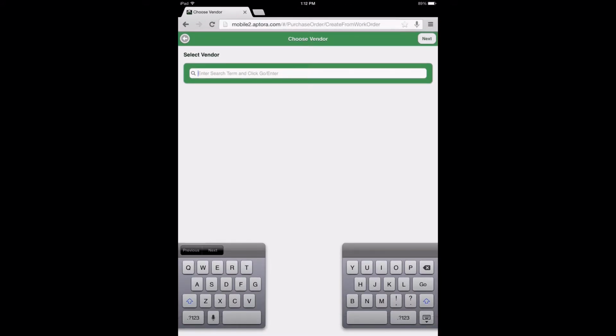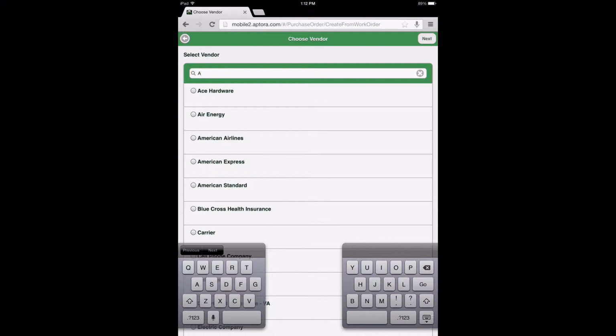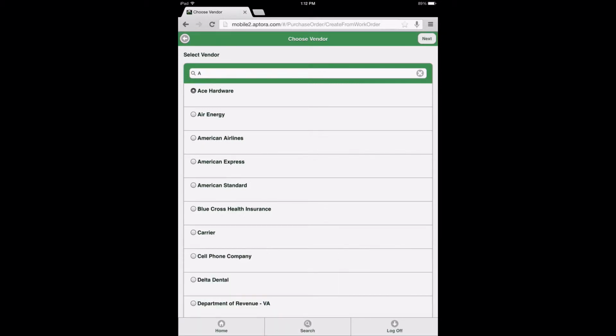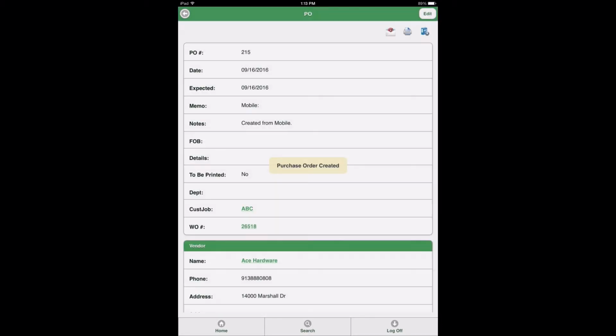Enter a vendor name or partial name for your search criteria and select the Go or Enter button on your device or keyboard to return a list of vendor results. Select the radio dial button adjacent to the vendor to be selected to select that vendor, and click the Next button in the upper right corner of the page to continue. Upon clicking the Next button, the user will be directed to the PO form or purchase order form, and a purchase order will have been created.